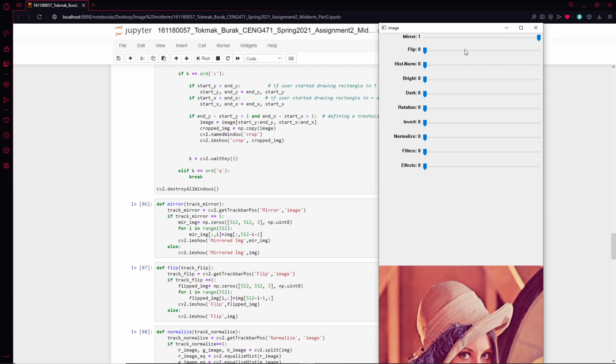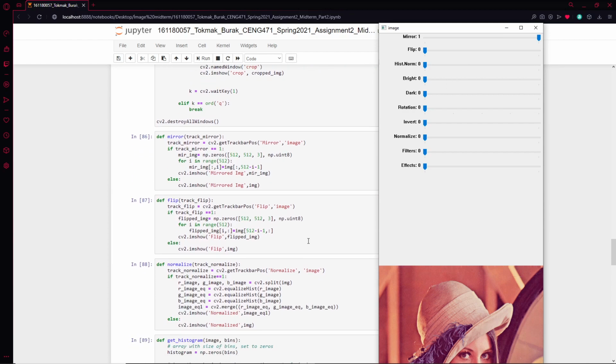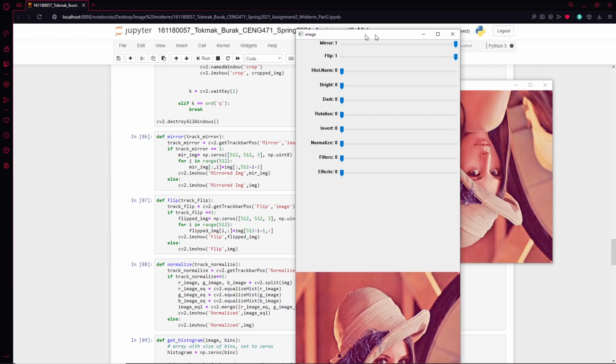For flipping of the image, the same steps are taken as with the mirror function. The only difference is the calculation that happens here, which turns the image on the x-axis instead of the y-axis. The resulting image is then shown for the flip operation. Result is here.